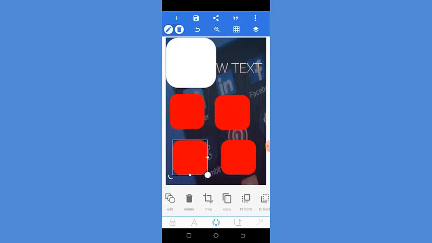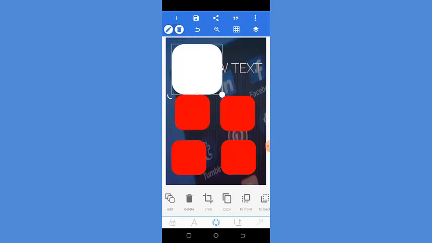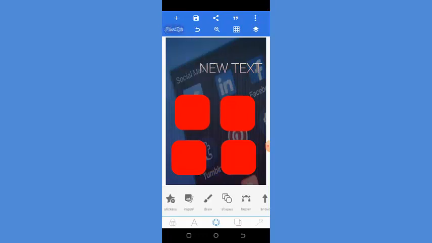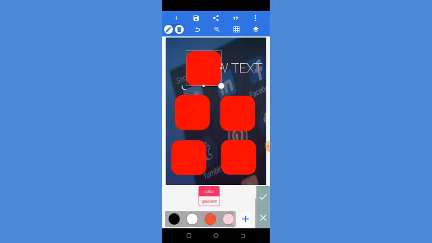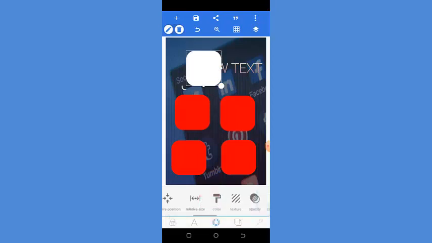So I think this is okay. Let me just shift it to the left hand side. This is okay. So you see this white shape, I'm going to delete it. Then this red icon, let me just copy it. Then I will change the color to white. So I will mark it here. Then I will copy it too because I need 4 of it. I copied it.